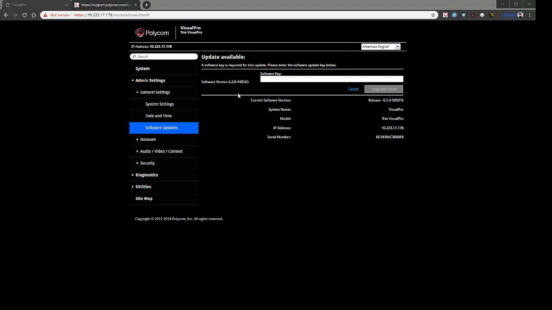So here's the update section. Since we are moving from version 6.1.9 to 6.2, it will require a software key. So at this point, a normal customer would go to the support portal, and we'll show that here shortly.